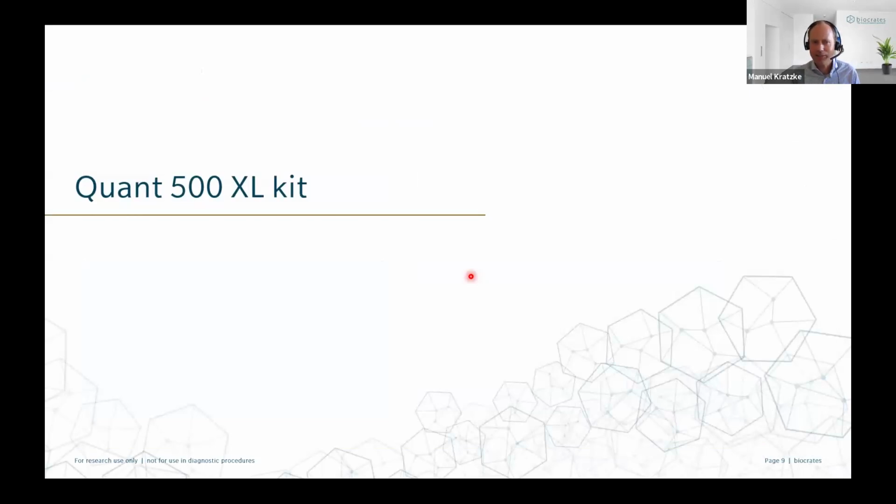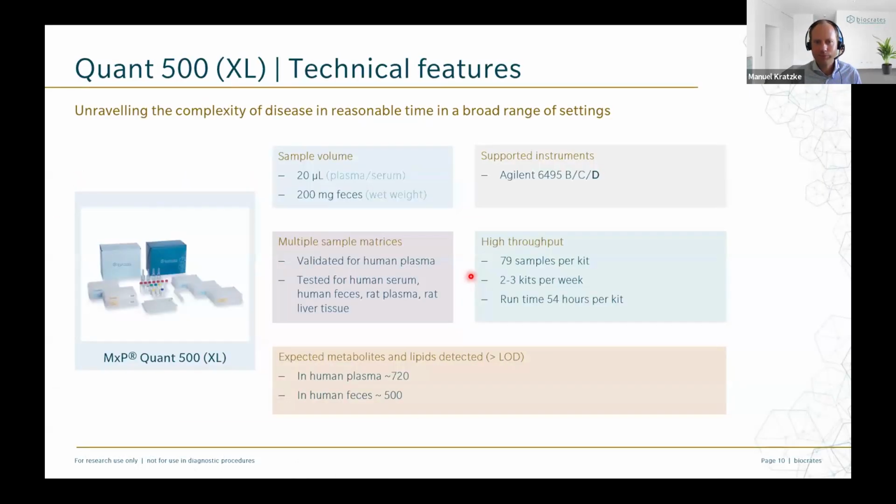So let's have a look at the Quant 500 XL kit, one of our standardized assays. It is available for the Agilent 6495 instrument, so the HLand instrument. The sample volume is 20 microliter for serum, plasma and also other biological matrices, so a small sample volume is sufficient for analyzing up to 700 metabolites. For example, for another matrix, feces, 200 milligram are required. The assay is validated for human plasma. Other matrices are tested, like feces, rat plasma, and so on.